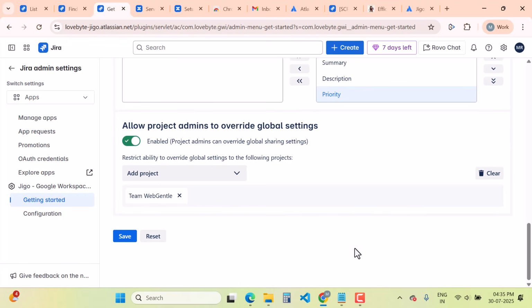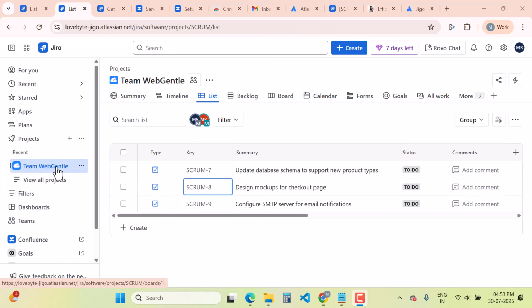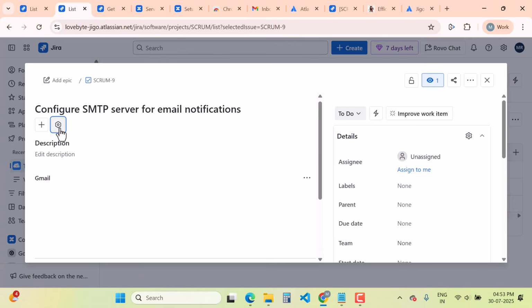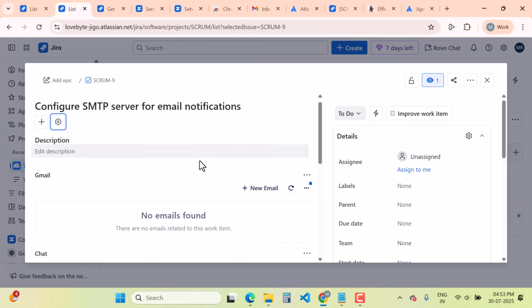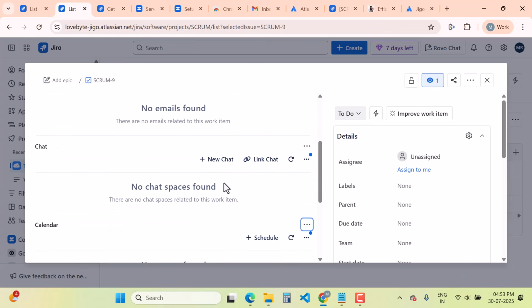Now that we have seen the configuration of this app, let's go ahead and check how it works inside Jira. In this video, I will use the Team WebGentle project, and this is my Jira Cloud instance. When you open this particular work item and you have already installed the JIGO app inside your Jira instance, then you will find the enabled features here: Gmail is there, chat is there, and the calendar too. When you click on this, you will find a separate panel for Gmail, chat, and the calendar.